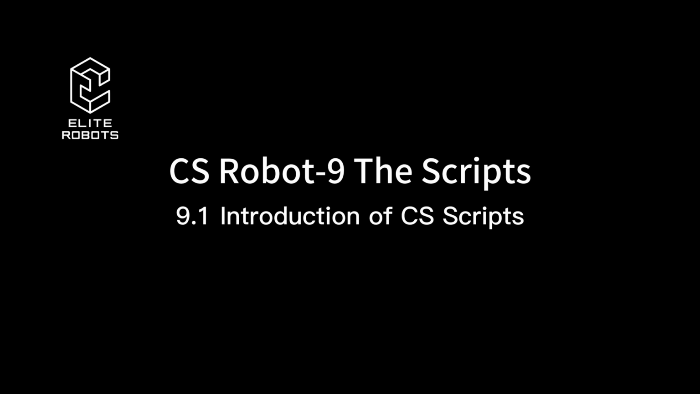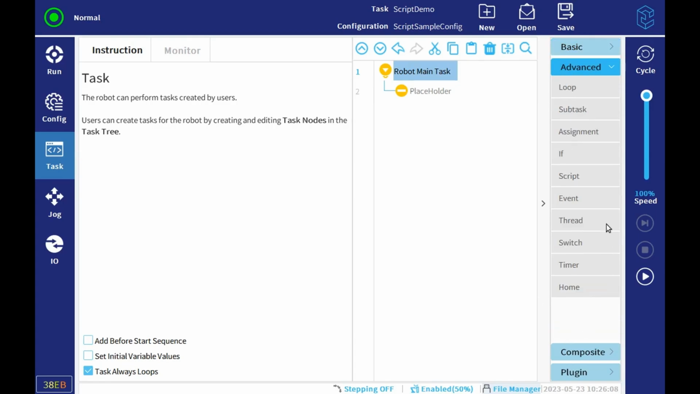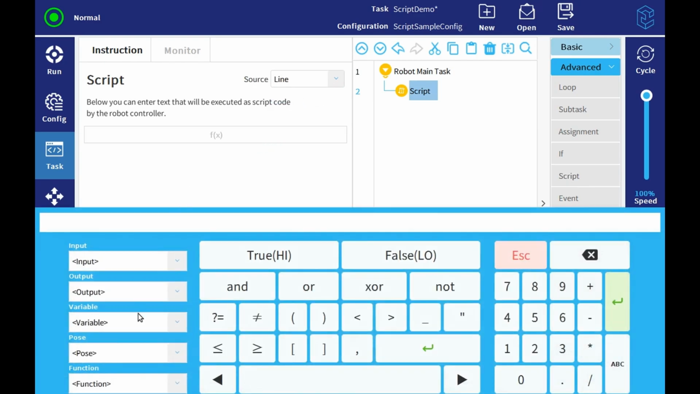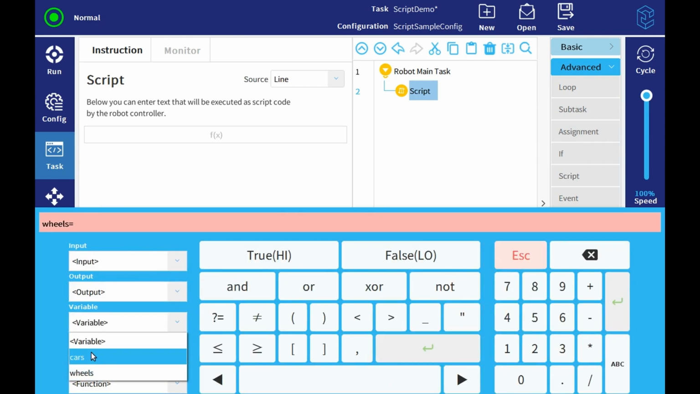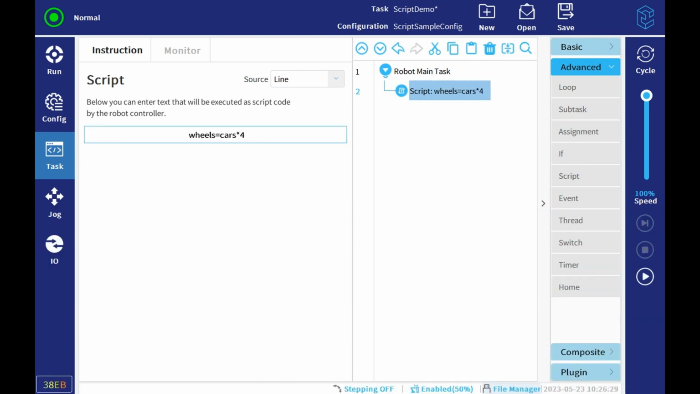Chapter 9, Section 1, Introduction of CS Scripts. When the basic programming instructions are insufficient to meet the calculation requirements, the script instruction can alleviate the problem. The coding format of the script is equivalent to Python. There are many ways to use script instructions, including using a single line to make a quick calculation.